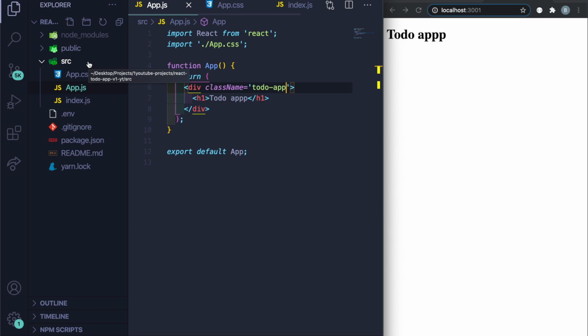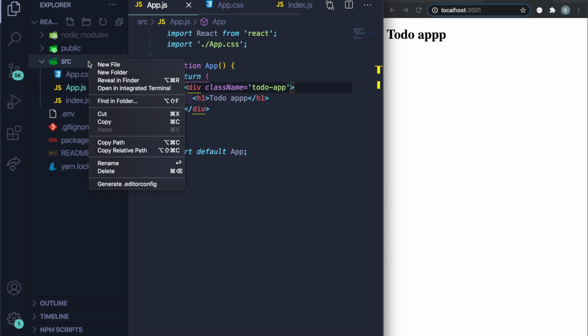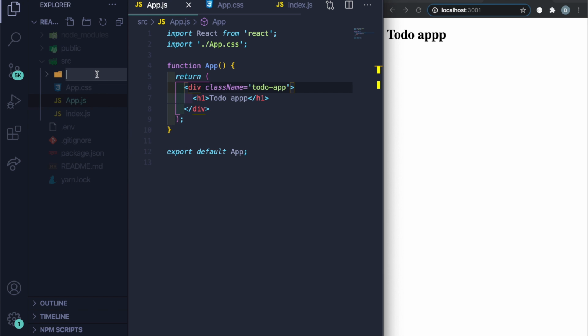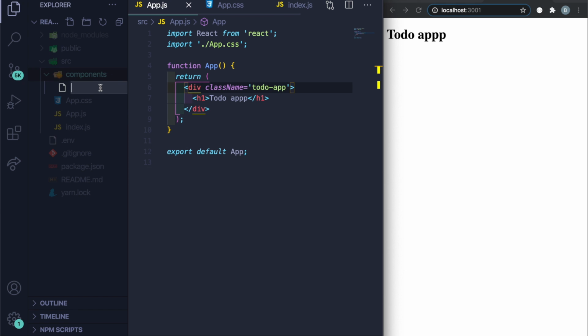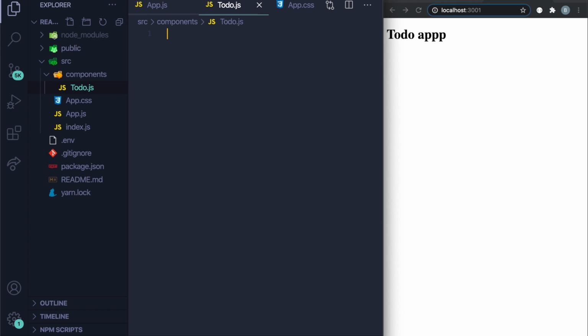So first things first, let's go to src, right click this, let's go new folder, and let's name it components. And inside of this folder, we're just going to do 3 files for this project. Feel free to structure this however you like, but this one's pretty small, so I'm just going to create our first component. Let's just call this Todo.js.